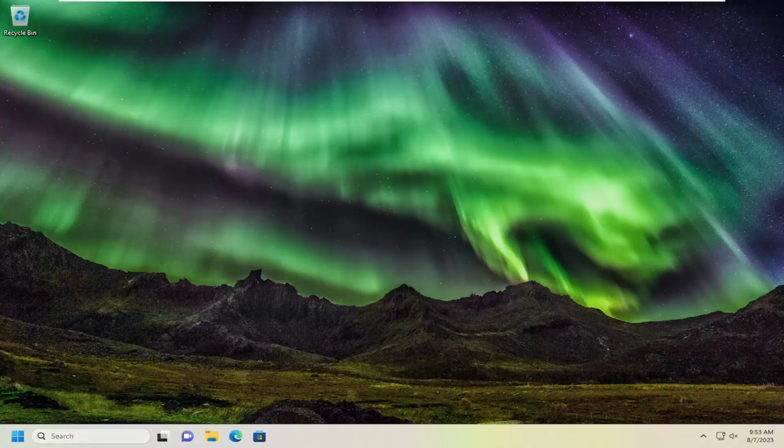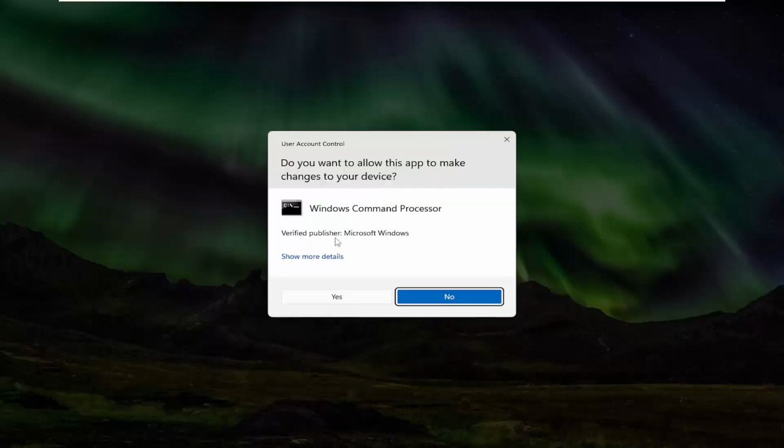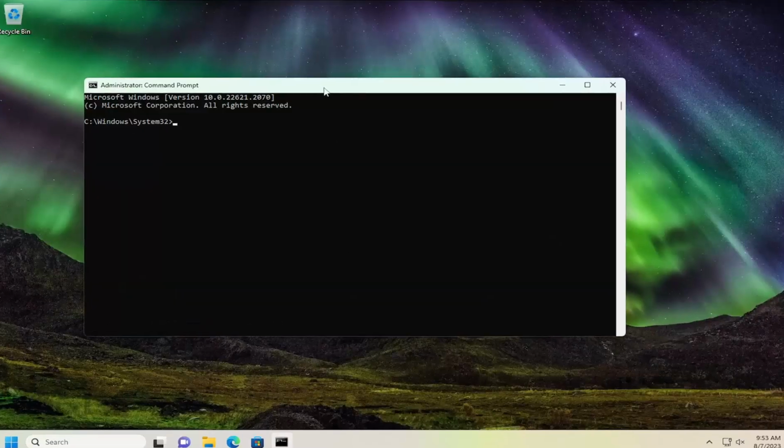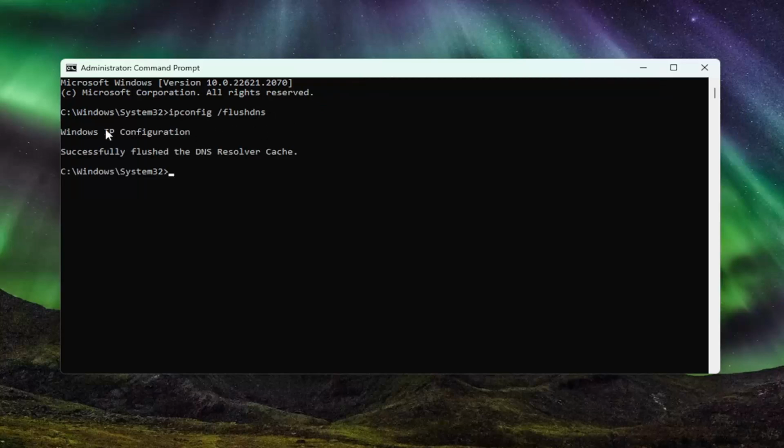So first thing you want to do is open up the search menu, type in CMD, best match, or come back with Command Prompt. Go ahead and right click on that and select run as administrator. If you receive a User Account Control prompt, select yes. Now in this elevated command line window, you want to type in ipconfig followed by a space /flushdns. Flushdns should all be one word attached to that slash out front. Hit enter on your keyboard. Once it's done, it should say Windows IP Configuration successfully flushed the DNS resolver cache.